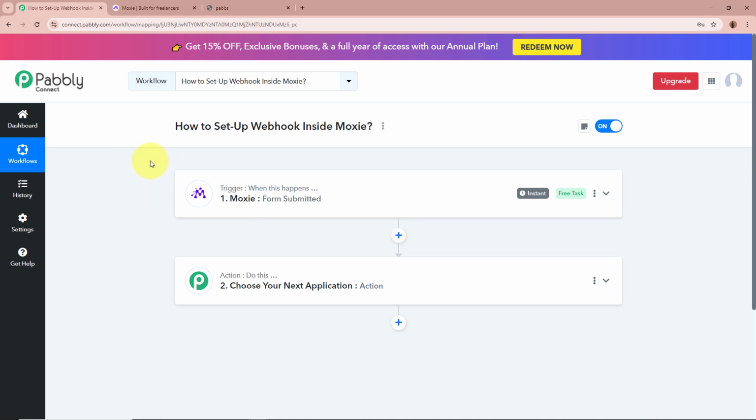So now whenever a form submission is done with the help of the form that we have created using Moxie, automatically Pabbly Connect is going to capture the response. So this is how you set up webhook inside Moxie with Pabbly Connect.